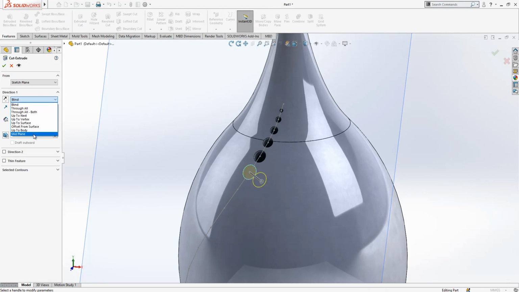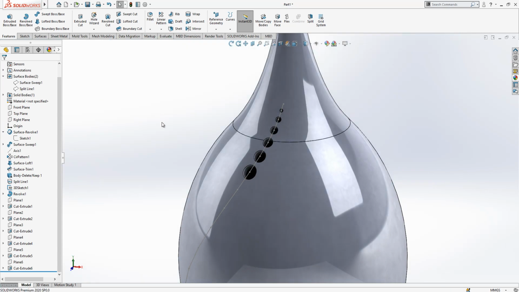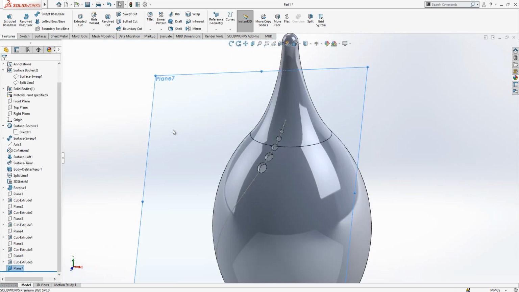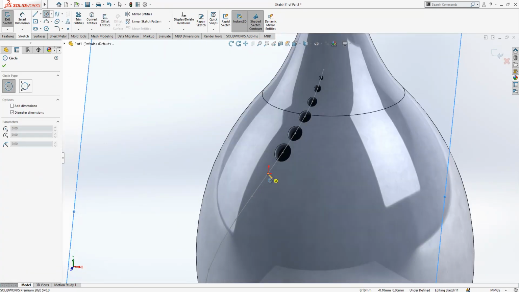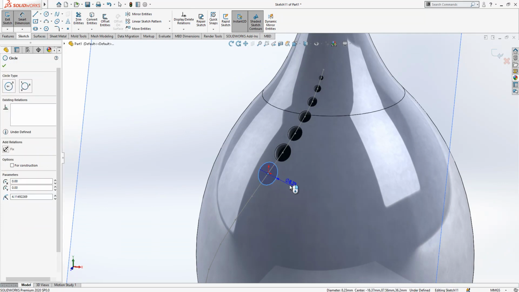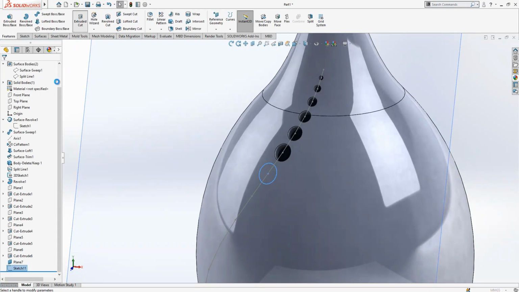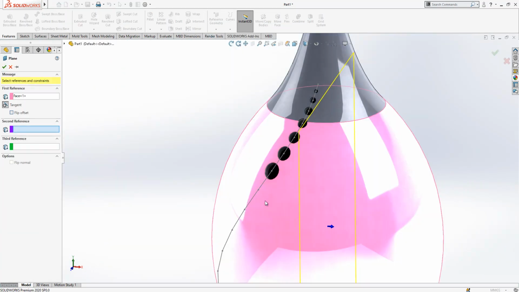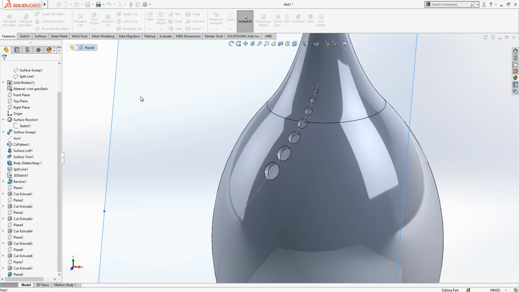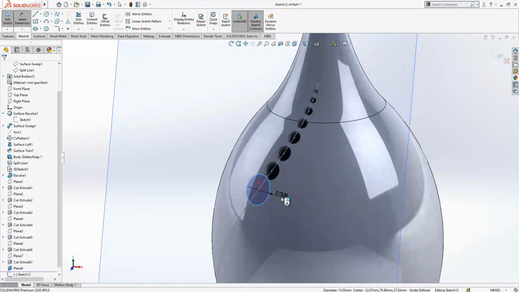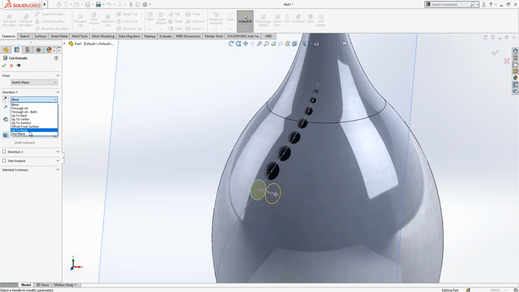Because of unequal distribution, you cannot manage this complexity with any other command, like a curve pattern will not work. You will create equally distributed holes, but we don't want that. 6.5, and this one 7.5. Each time 1 millimeter grows, in fact. And 8.5. Mid plane.